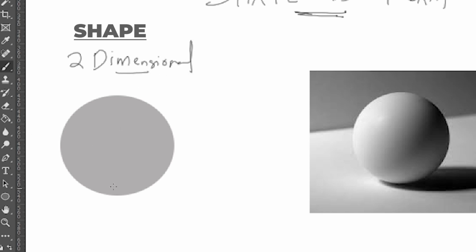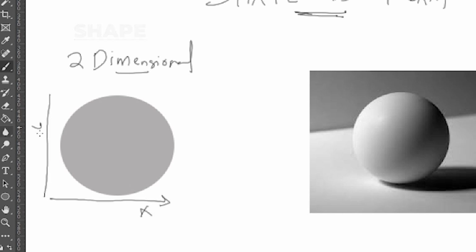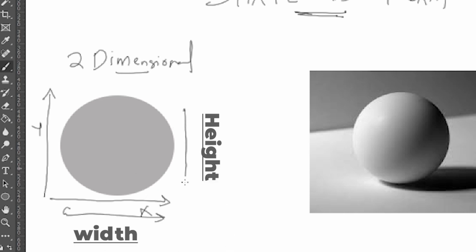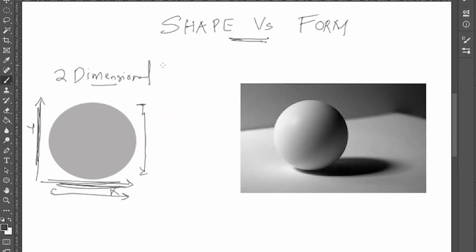Basically this shape, this circle, we can measure only in two ways. This is the x-axis, this is the y-axis, right? So we can measure this circle, this shape, in two ways. That is in this direction, the width, and this is the height, that's all. Understand? So we can measure only in two ways, that is the breadth or width and the height. There is no depth in that. They are flat. There is no depth or volume or space inside. So this circle is an example of a shape.